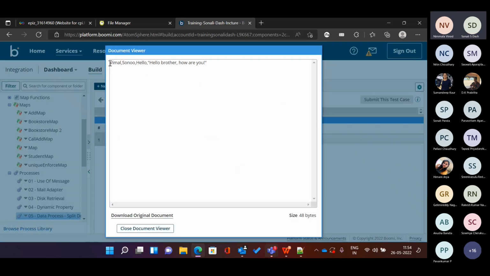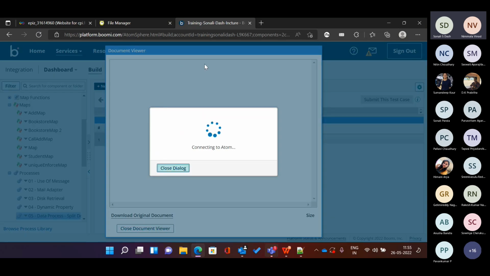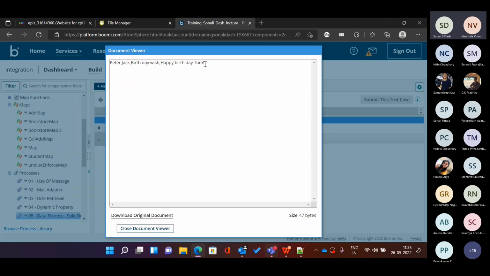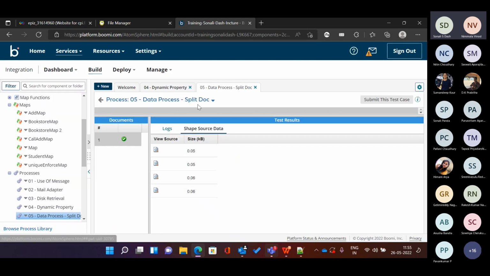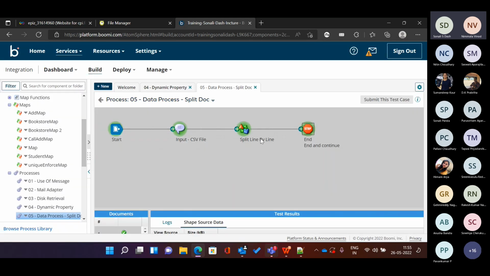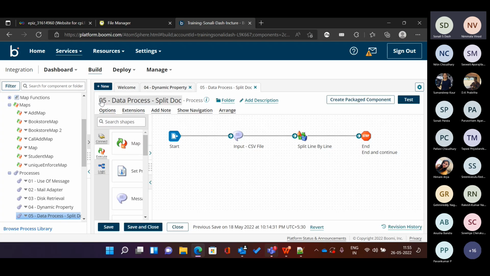Okay, so the first line, because I have given that I don't want to retain the first line, the column names and all are not showing me. So only this file, line by line, it's going to show me. If you want to combine the documents, I have shown you how to combine the documents in the same way. You can combine it, or you can go for the split line by line. So this is a use of your split line by line.